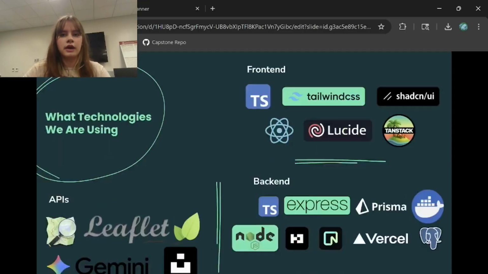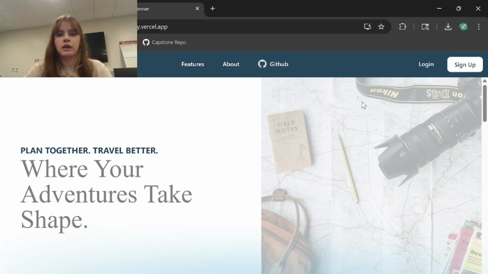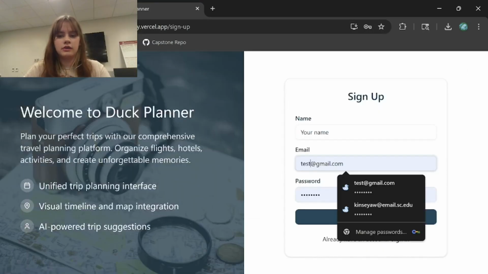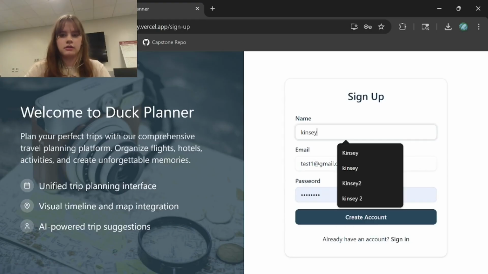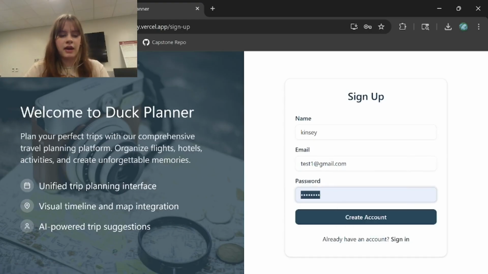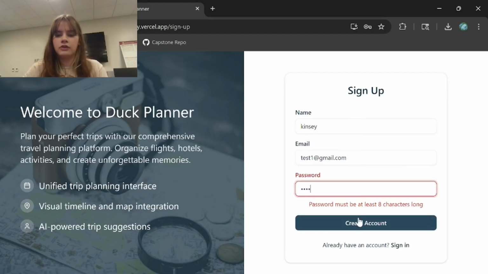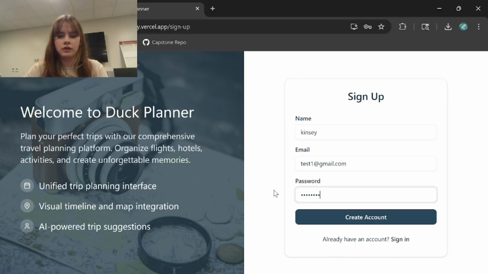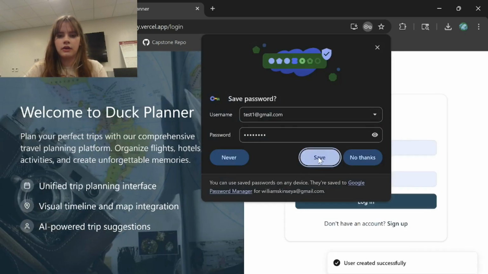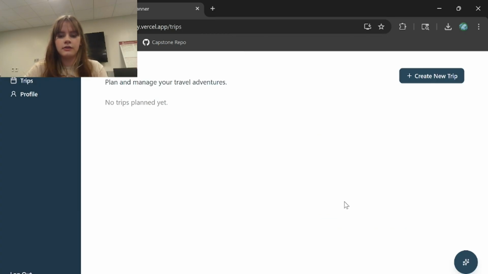So now we're going to go ahead and go into our demo. Our app is at this URL, travelplannergammanavy.vercel.app. We can go ahead and sign up with a new email. And I'll put in a password that is just 1234. And you'll see when I try to create that account, it says the password must be at least 8 characters long, so I'll use an 8-character long password. I'll create my account, I'll save that, and I'll log in.